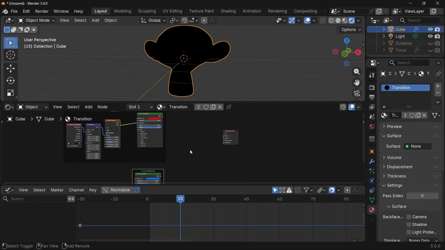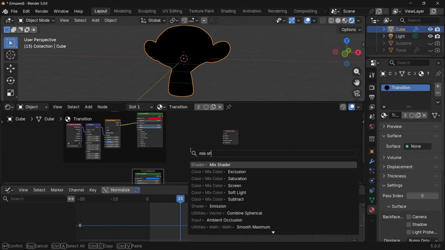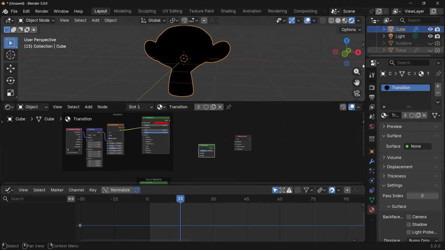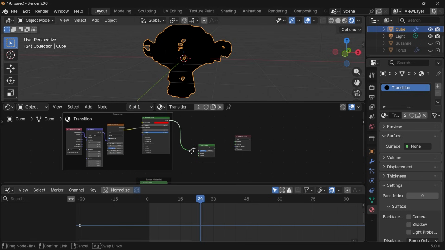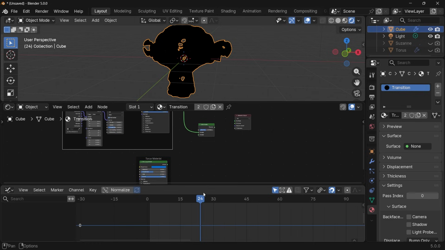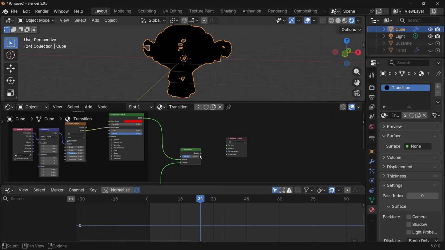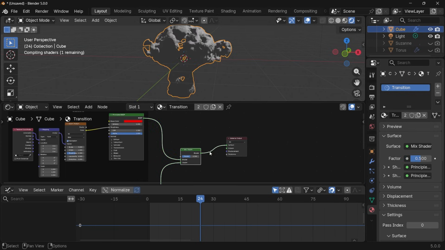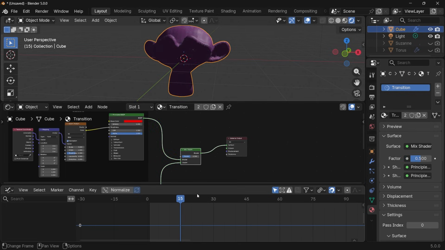So now we press Shift A and search for a mix shader node, and we simply plug in the first object. So in our transition, the first object is Suzanne. So we go ahead and plug that into the first shader, and the second object is the torus. So let's take the torus material, plug that into the mix shader, and then plug this output into the material output.